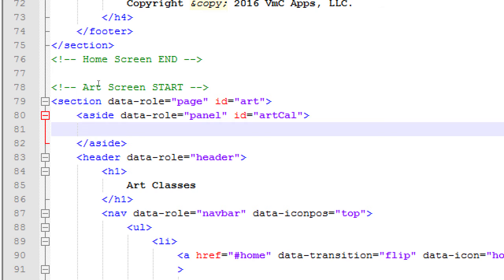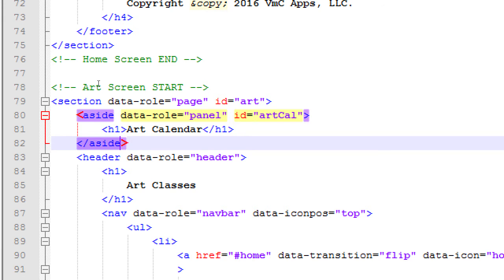Just very briefly, we will then write heading 1, art calendar. Now this doesn't use a header, data role header. It doesn't use a content. You know, it doesn't use an article with UI content. It doesn't use a footer. It's a completely different kind of screen. It's our D screen, A, B, C, D. It's our D design. We need to fill more in, of course, but here's our basic structure.